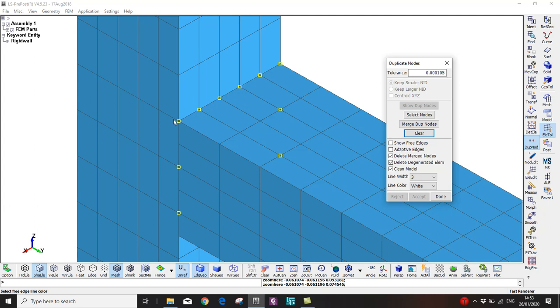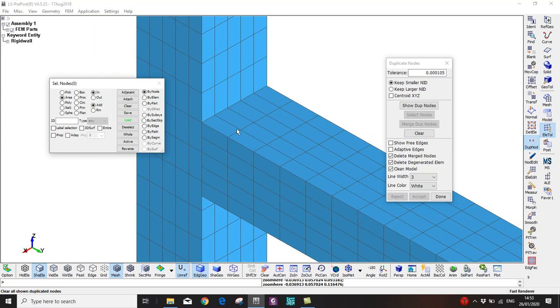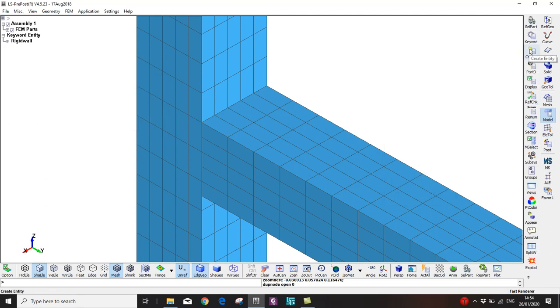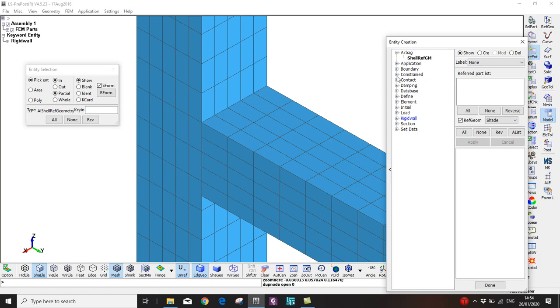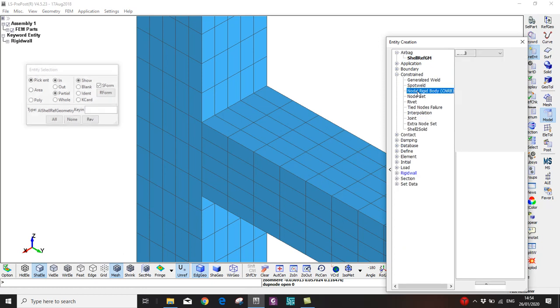Here at this point we have nodes from this horizontal and this vertical, so it's duplicated and it is in the same location. So if I merge them together and then click accept, then it will be linked together. These two parts will be linked together through these nodes that we just merged together. But I don't want to do that right now. What I want to do is a bit different. I want to use what we call it, create here Constrained Nodal Rigid Body.